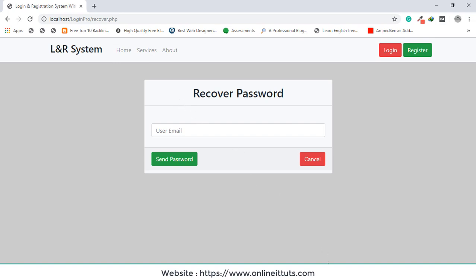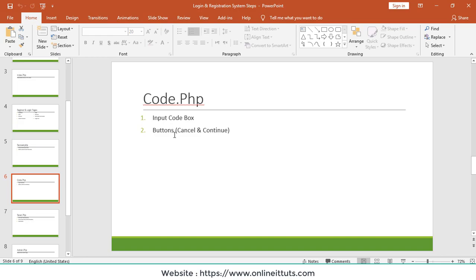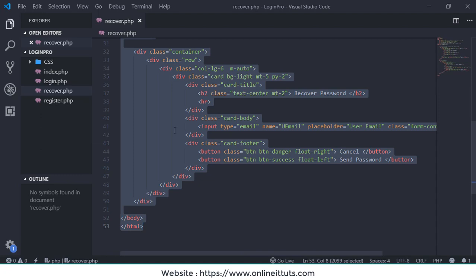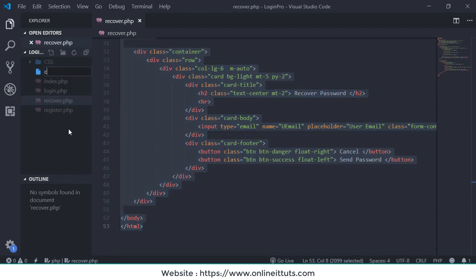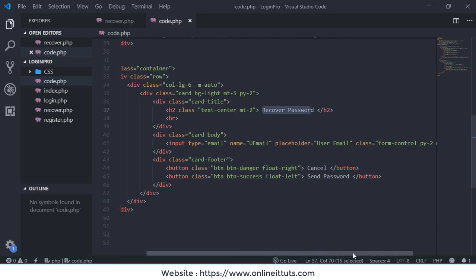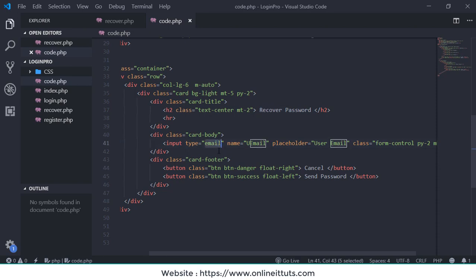Now let's create another page like the code.php page. So copy the same code, create another file and write the file name code.php, paste the complete code, save that, and write the text. The name is code, recover code. Okay, and the placeholder is code. I'm going to use hash sign 2 3 4 5 6, right? So let's check it now.